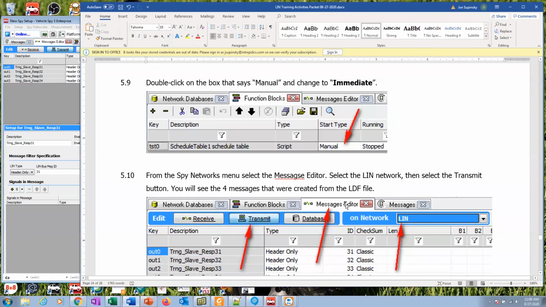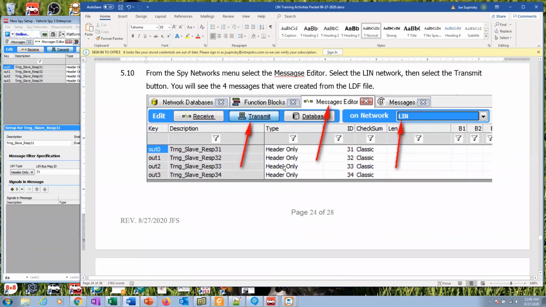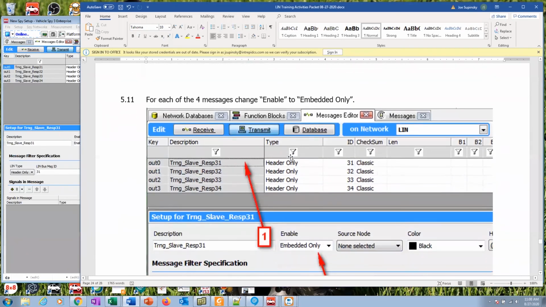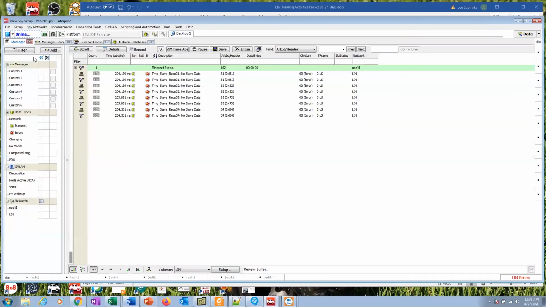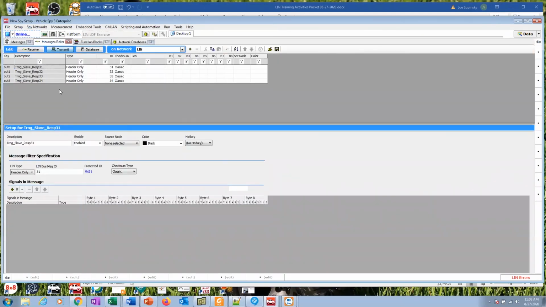So we open up the message editor. These are the 4 messages. It does say header only. And then we're going to change these to embedded only. The reason we're going to do that is notice we have duplicates of the messages. We have 31, 32, 33, 34 twice, and we're showing that it's being transmitted out of the computer and out of the Fire2. So let's go back to message editor and click on each one and then change this to embedded only.